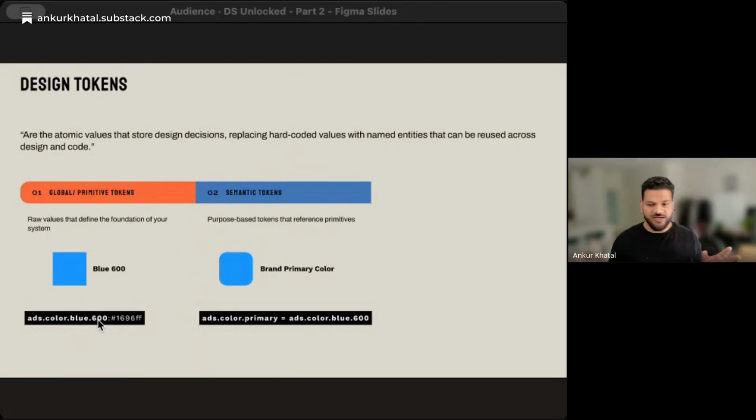How we define the values is also one thing. It goes from 100 to 1000, 1000 being the darkest and 100 being the lightest of that shade. 600 or 500 are mostly the brand colors or the core colors, from where the transformation starts on the left side or the right side. That's why blue 600. Here, when we go to the semantic layer, it is more of a brand-focused layer.